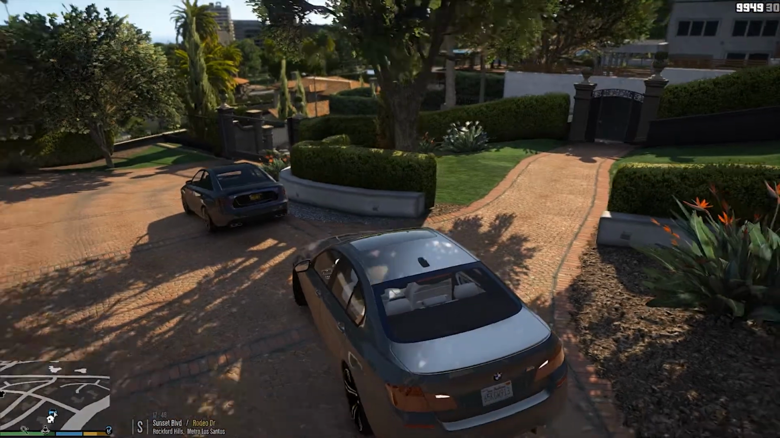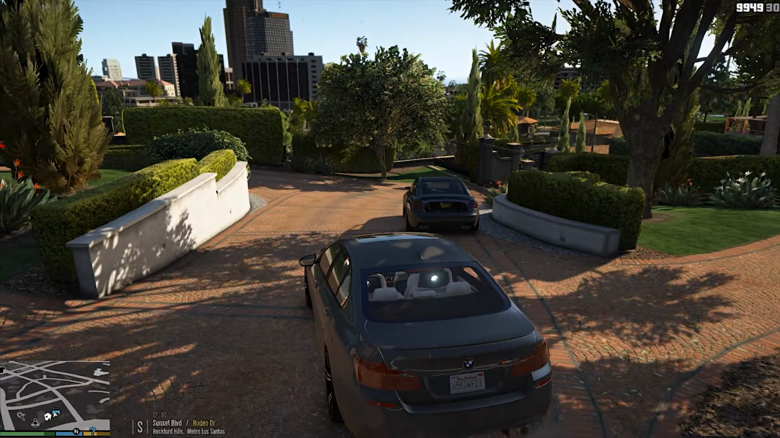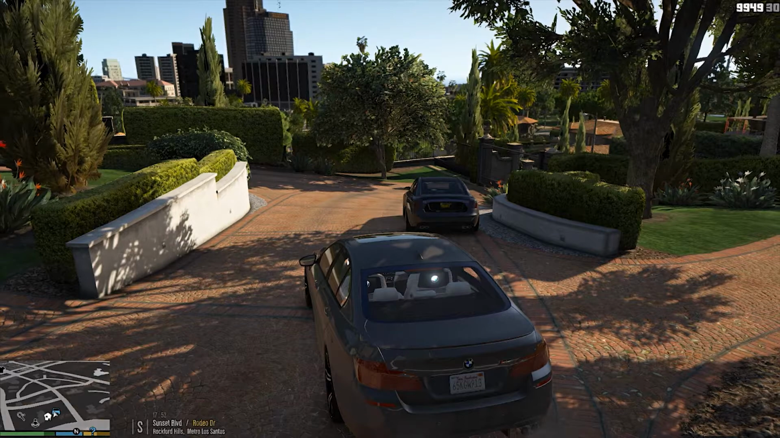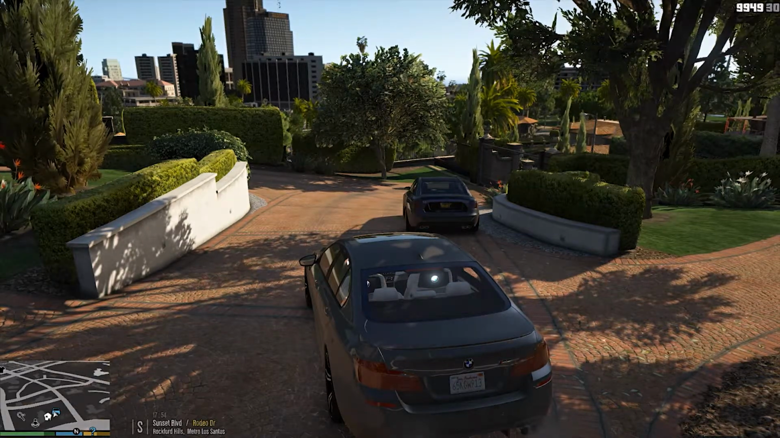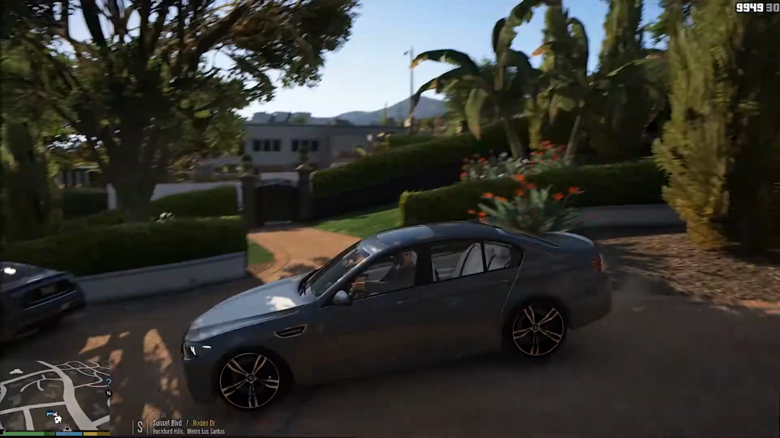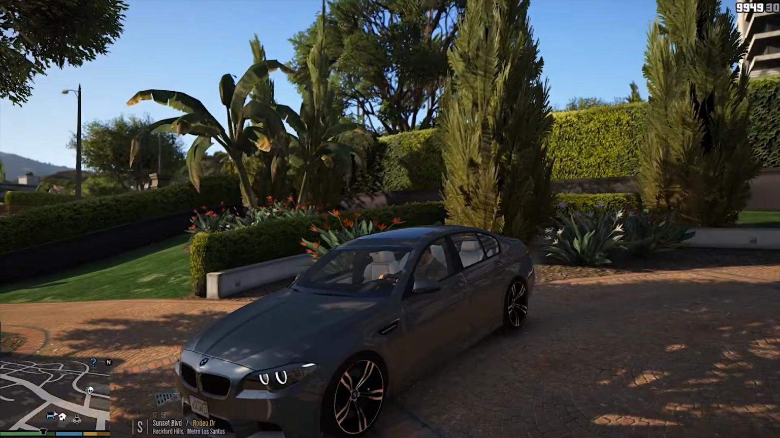Yeah, so if the car doesn't spawn for you, it's probably because you have to try quite a few times. I know it sounds kind of funny, and it sounds like maybe the game is broken or something, but no, this is how it works. The reason why is because the level of detail that this car has is quite high.